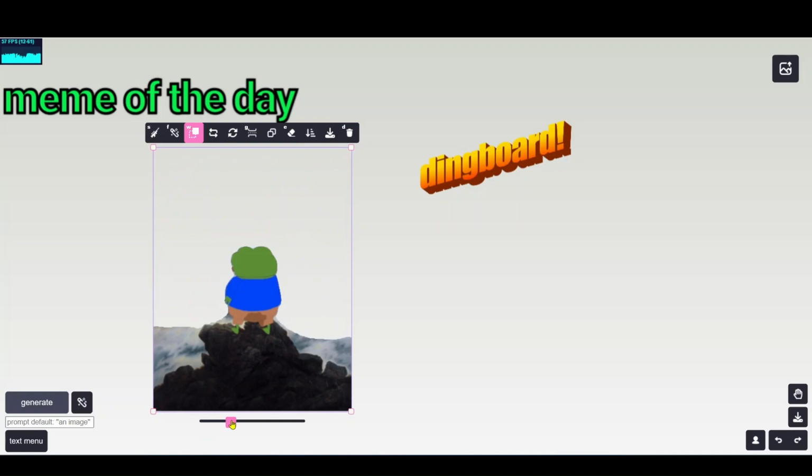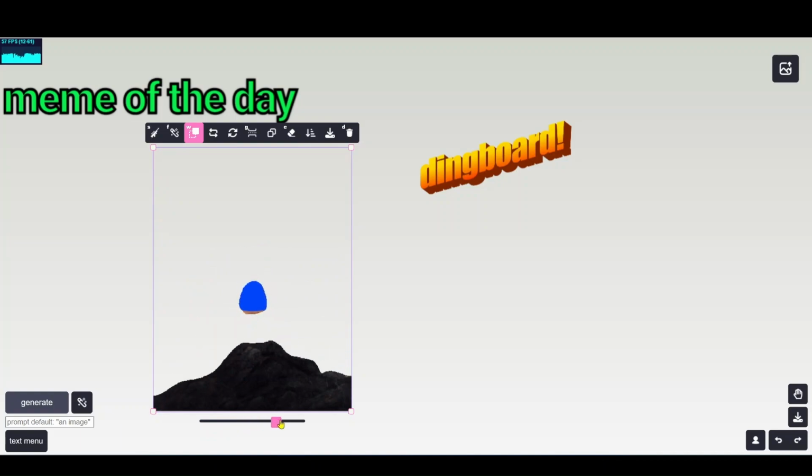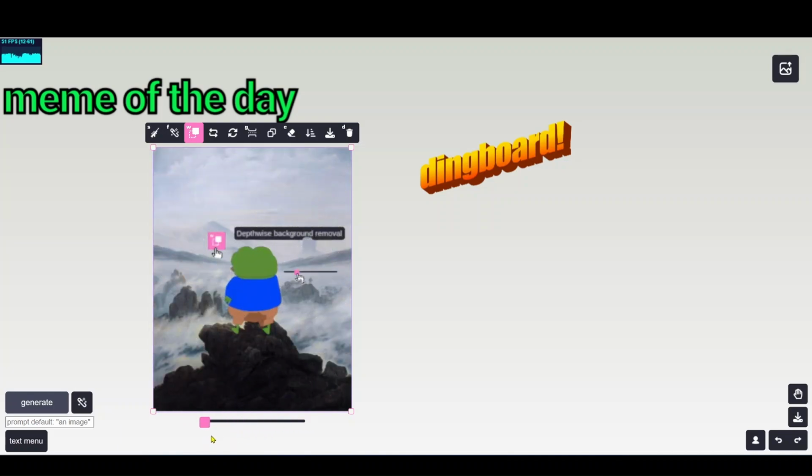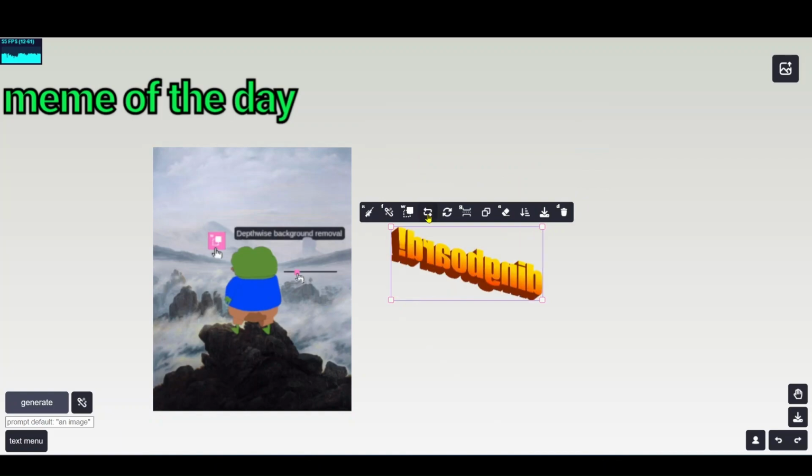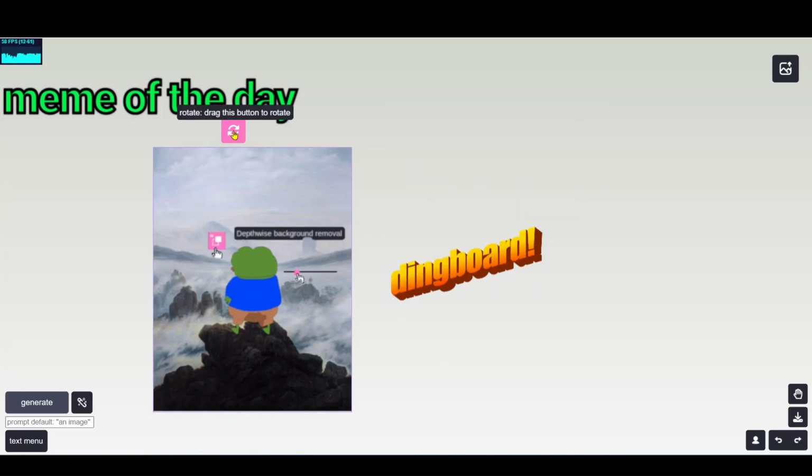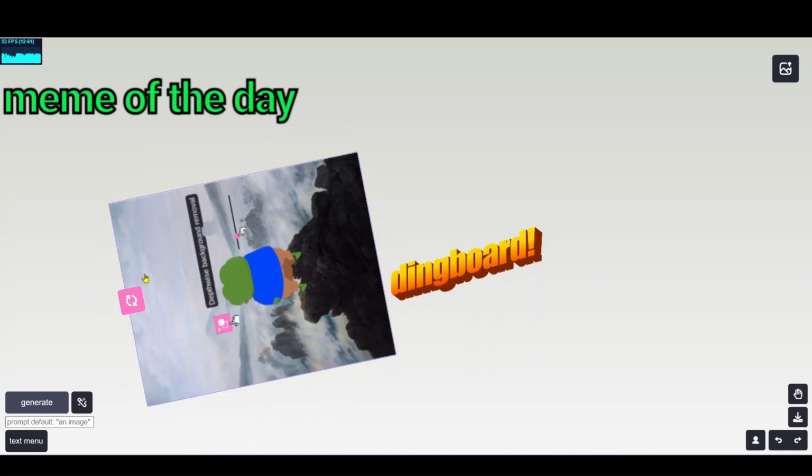Next up, we have the depth-wise background remover, which is super useful for pictures with landscapes or with varying depths where you might only care about the central part of the picture or want to port that into a different meme. Next up, we have some basic mirroring functionality as well as a rotation.